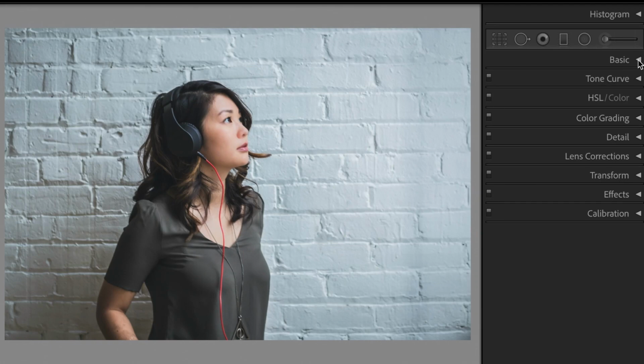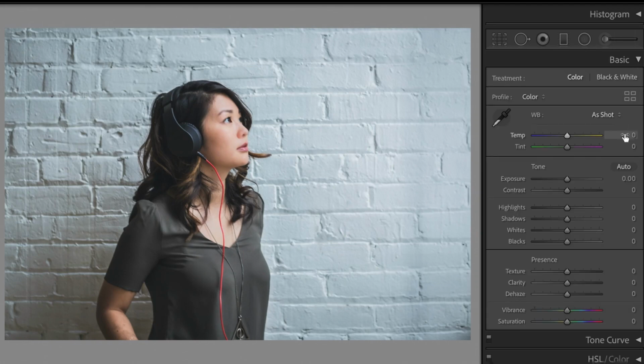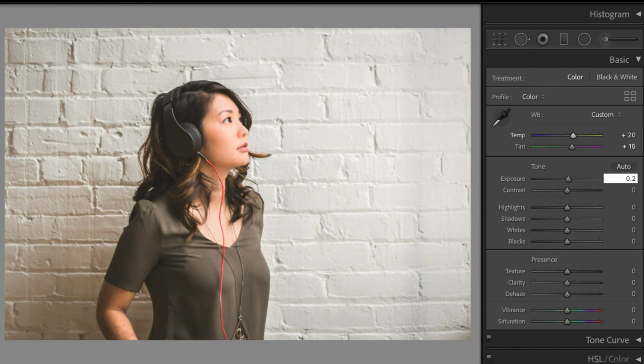Let's begin. Open the basic section. Temp, plus 20. Tint, plus 15. Exposure, plus 0.2. Contrast, minus 10. Highlights, minus 20.